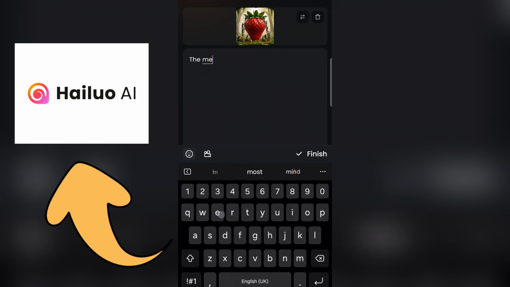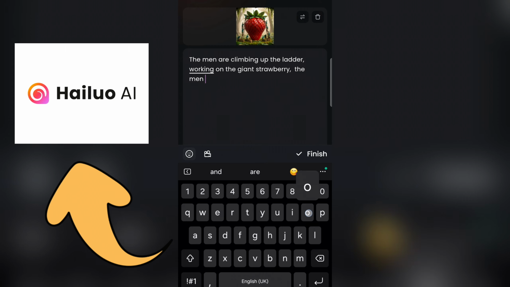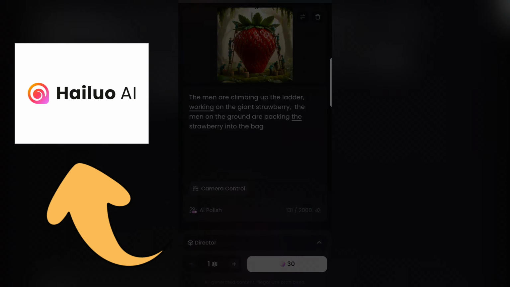So you can put the men climbing up the ladder, walking on the giant strawberry. The men on the ground are packing the strawberry into the bag. So once you do this, finish, and then you click on create.